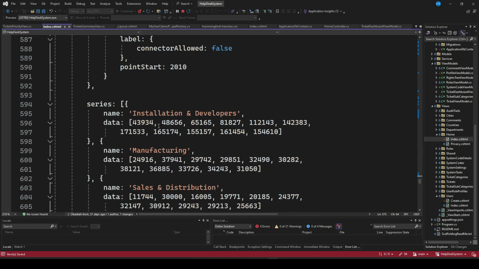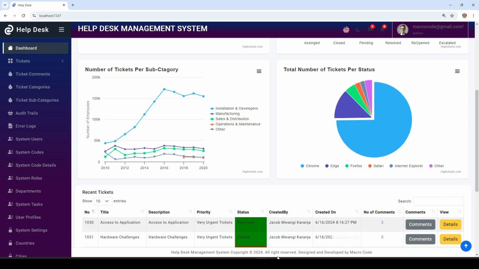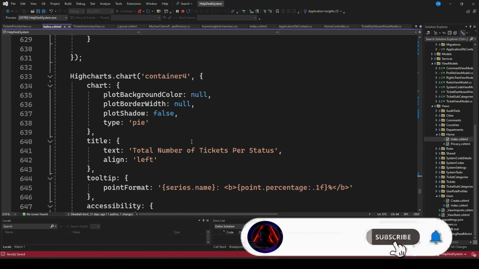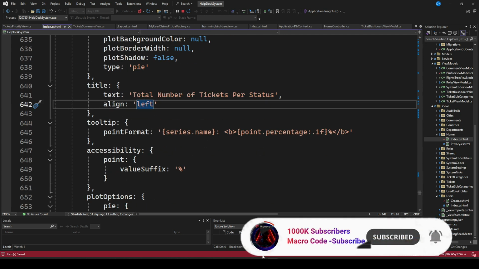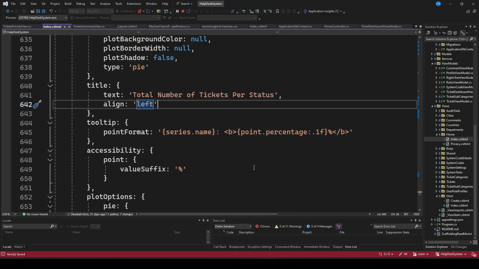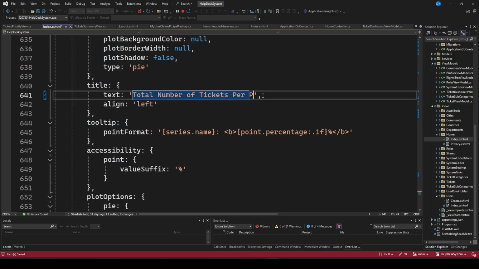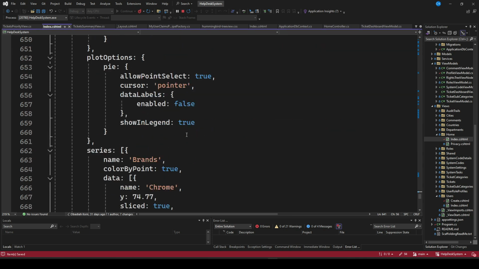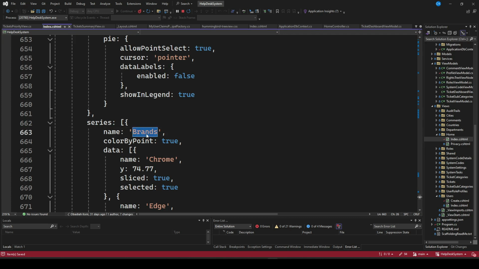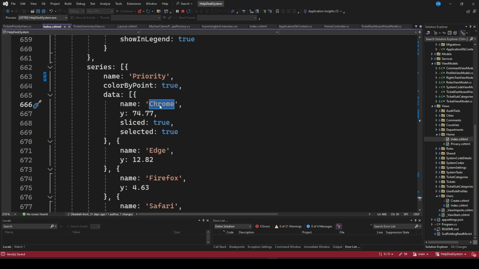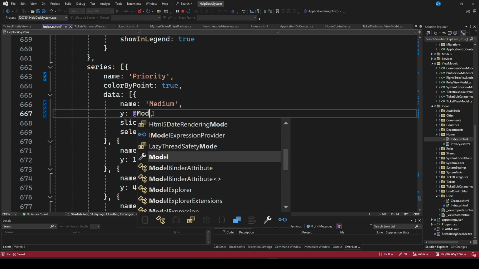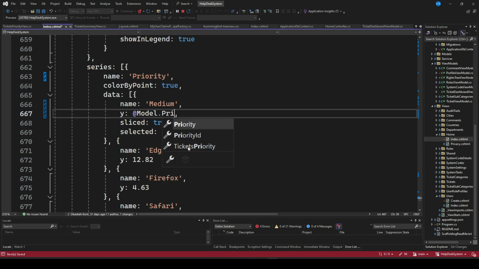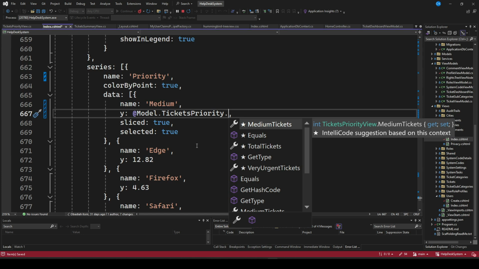Then I want us to now add... sorry, I think we are handling the wrong one. This one, total number of tickets per status. I think, yes, this is the one I want to modify. So per priority. So if we do that, then here we will change. We'll say this is a priority. Then here I'll say medium. Then here I'll just now put in the value. Then we say priority, ticket priority, and we need to now do medium tickets.